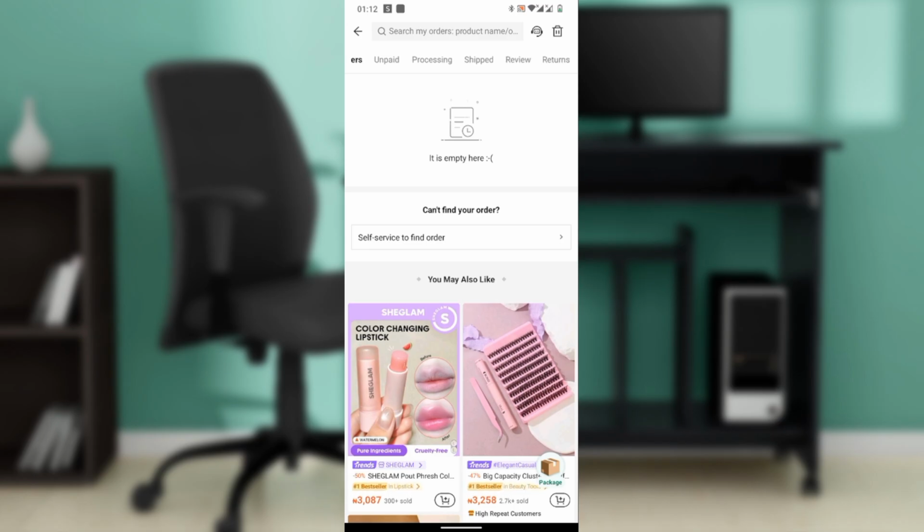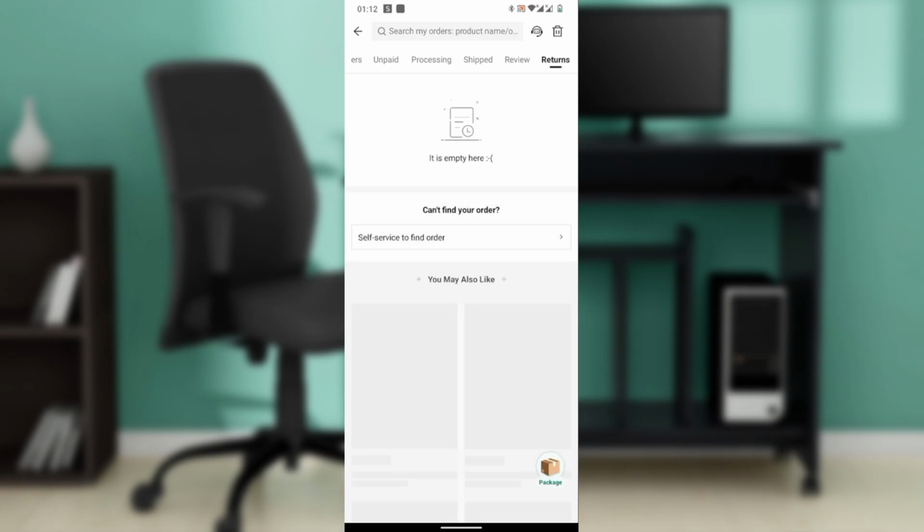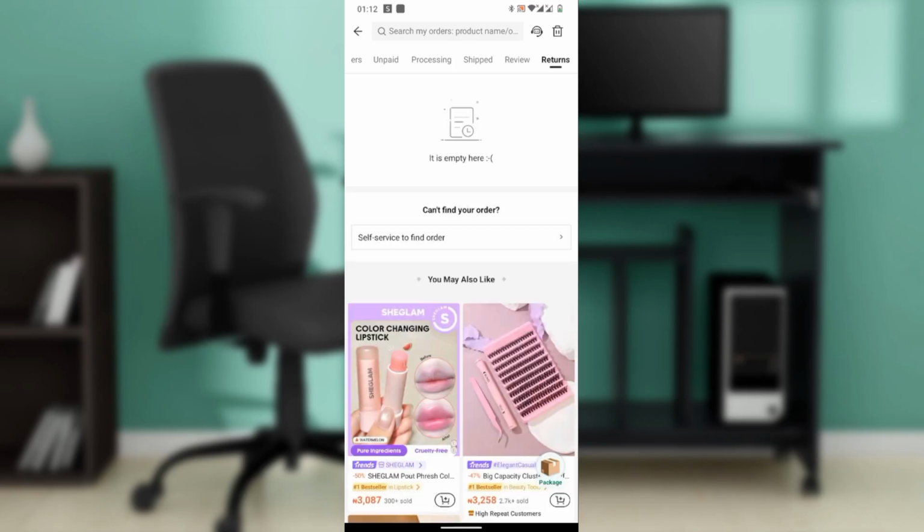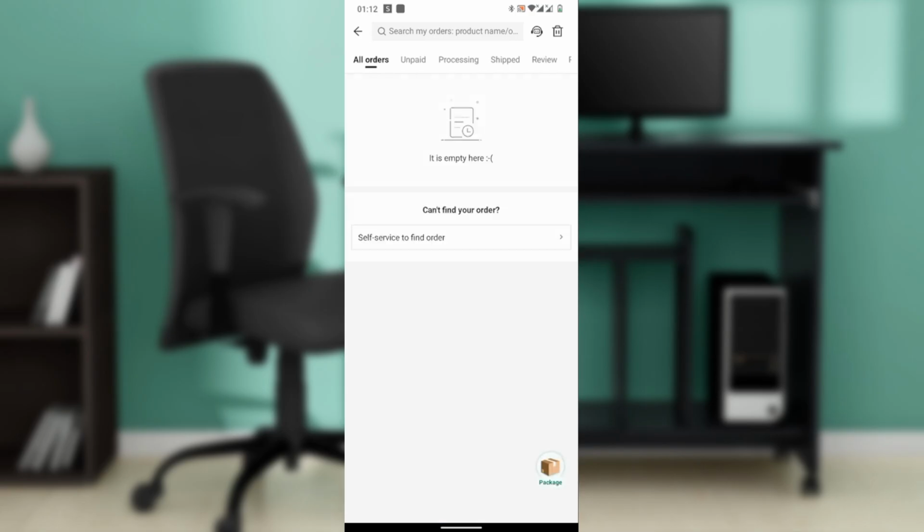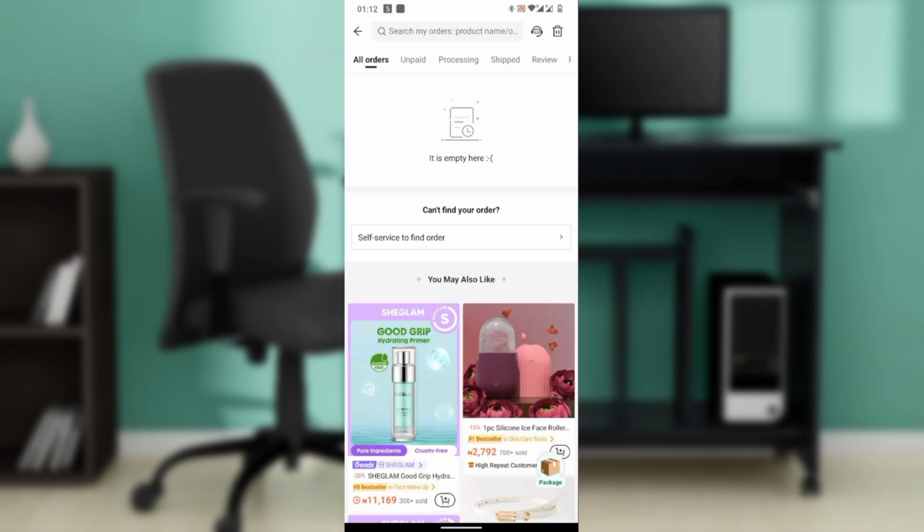Then once you're here, go ahead and tap Returns. Now, once you find your order, first off in the All Orders tab, find the delivered order and ensure that it is marked Received. Then tap the order. Then once you tap the order, tap Return Item.